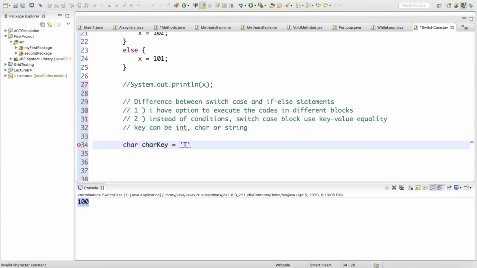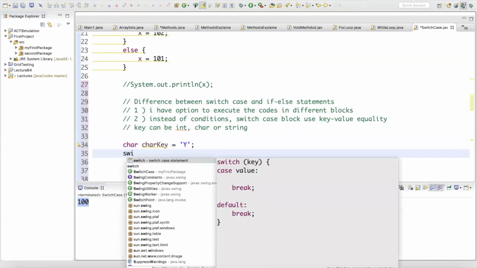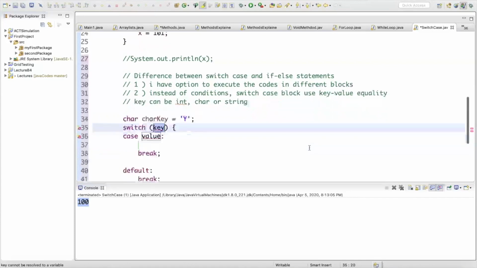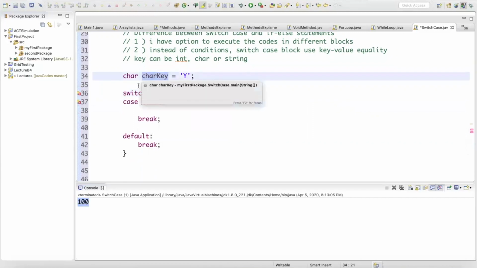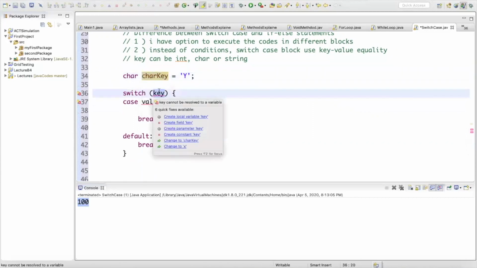So I am creating my character key here, and it will be equal to y. And now I'm starting to write down my switch case blocks. And instead of this key in the parentheses, I will write down the key that I created, which is character key.